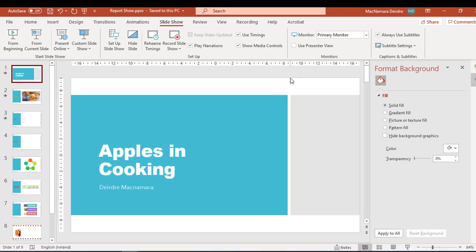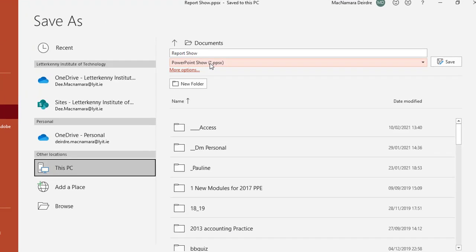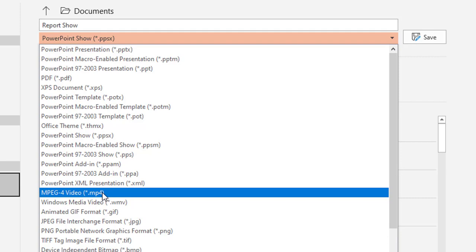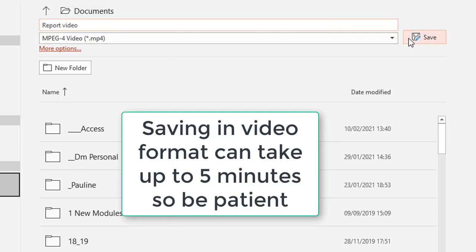And if we had recorded it, for example, we'd done a recording or we'd saved the timings, we could also save it as a video. So we go File, Save As, and down here we can choose MP4. So that's the type of video that, for example, if you're putting it on YouTube, or if you wanted to put it on a television, you could put it in that. So video, and then you click Save, and now you have the video version of it.